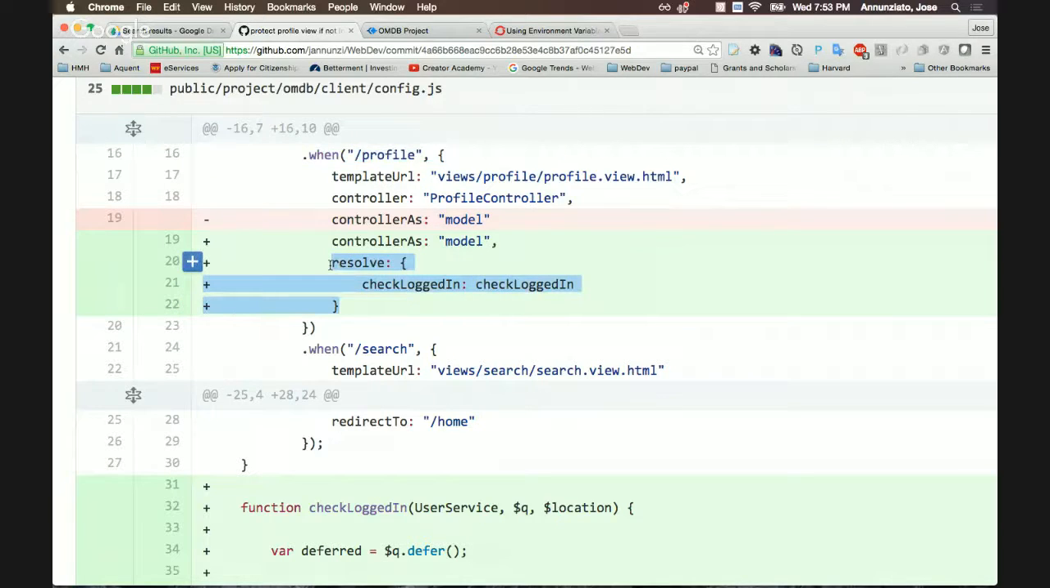The routing mechanism of AngularJS allows you to configure dependencies, right? That these things have to happen before I let you in this route. This says intercept this route. It's trying to navigate to this route. Do this first. Okay, check to see if these things are true.